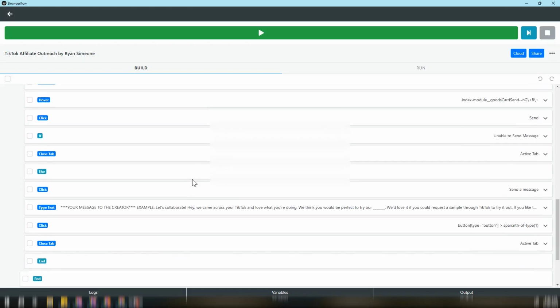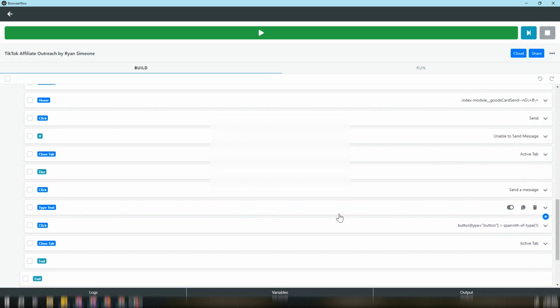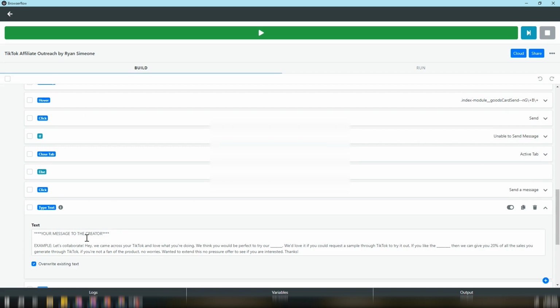And then the second thing we need to change is the message to the creator. So if you go down below, it says send a message. Then below that, it says your message to the creator. This is where you want to type in exactly what you want to say to the creator. So I have an example here.